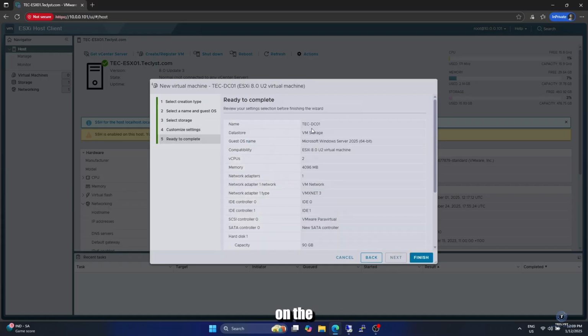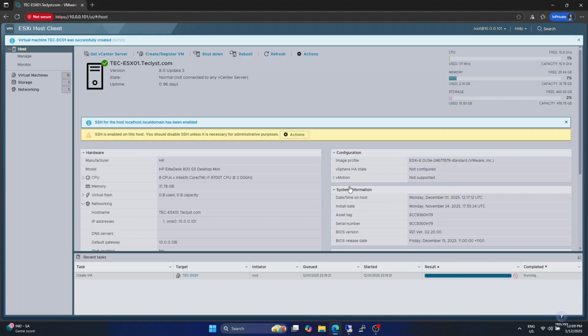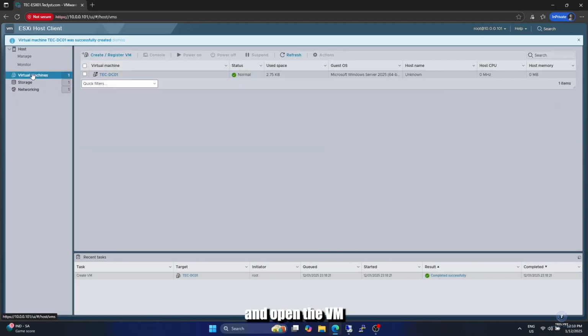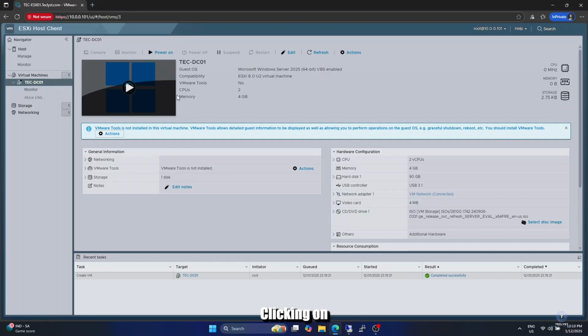Review the configuration on the summary page, and once everything looks good, click Finish. You'll see the task complete successfully. Now, go to Virtual Machines and open the VM we just created. Clicking on the console window will power on the VM and launch the console.